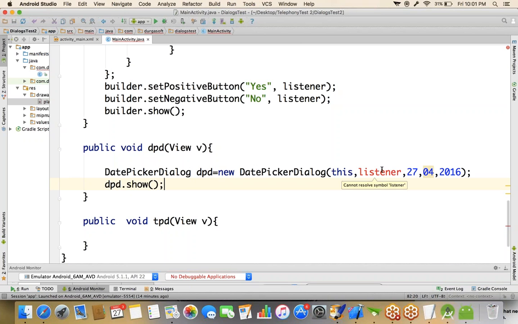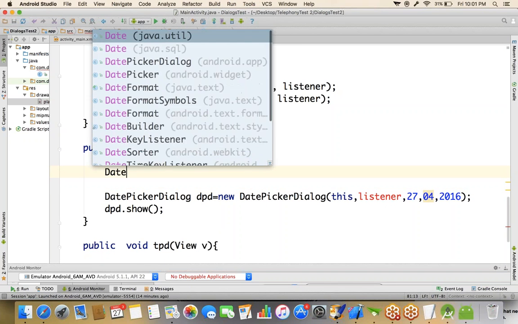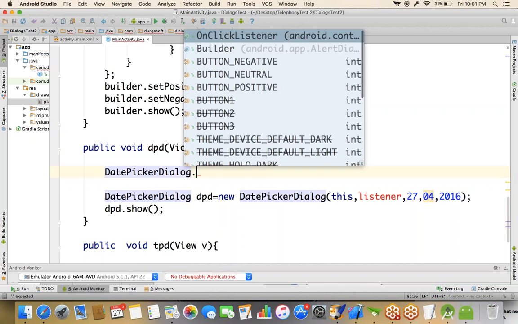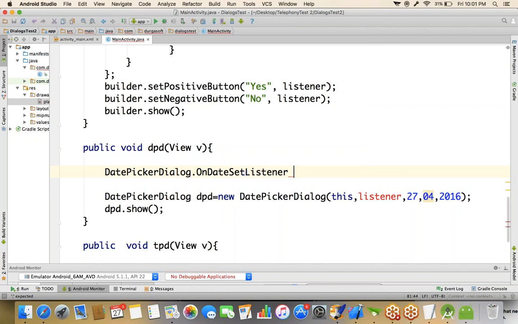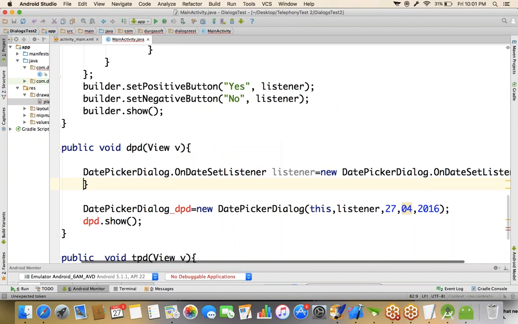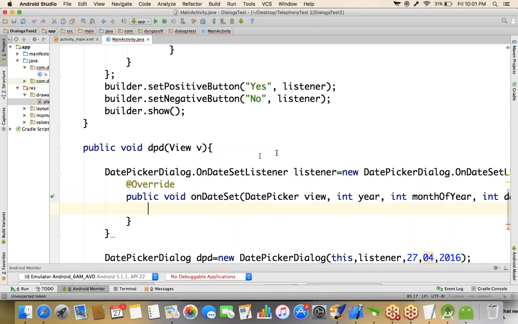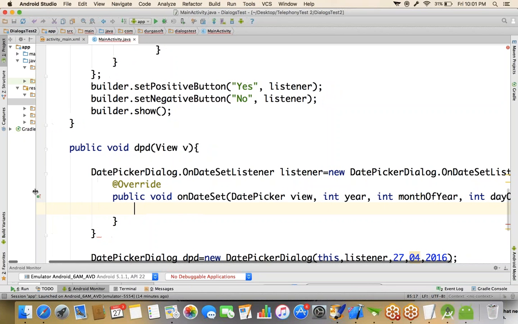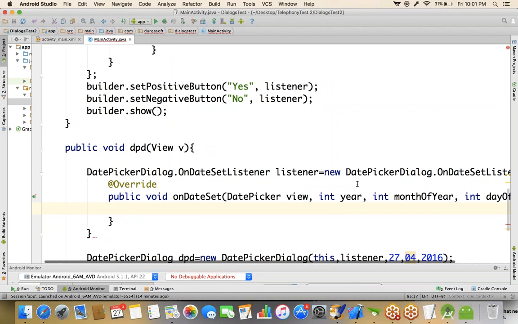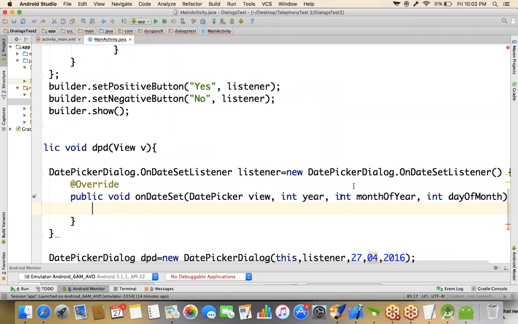First parameter is this. Second parameter is the listener. That is DatePickerDialog.OnDateSetListener listener is equal to new DatePickerDialog.OnDateSetListener.